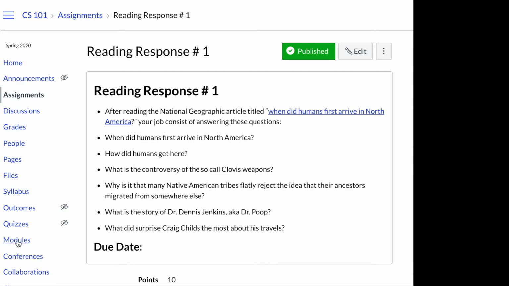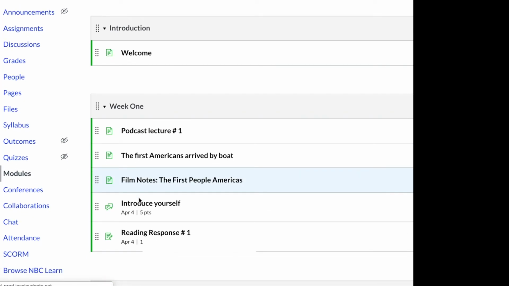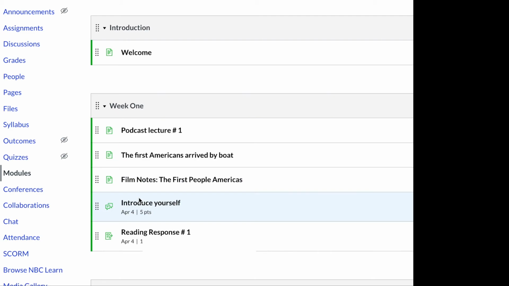Every week, that's how I'm going to keep my module. My class is broken down by week. So for week one, this is what you're going to have: always a podcast lecture, a small reading, films, introduce yourself, which is part of your discussions, and a reading response. That's how every week you're going to follow the same pattern.